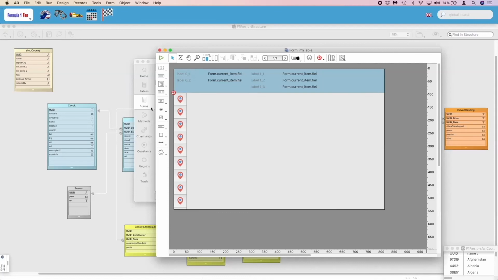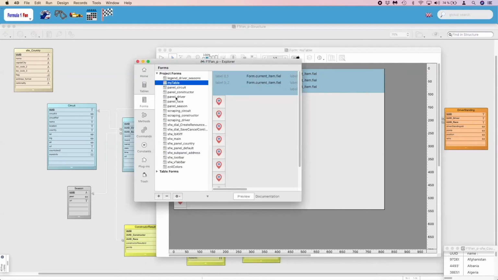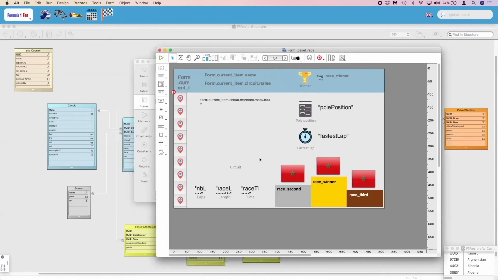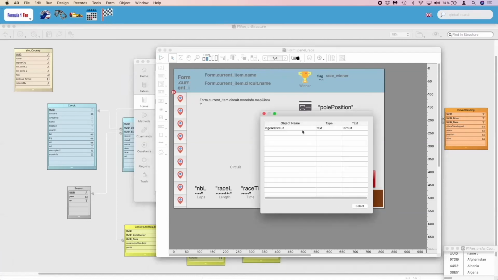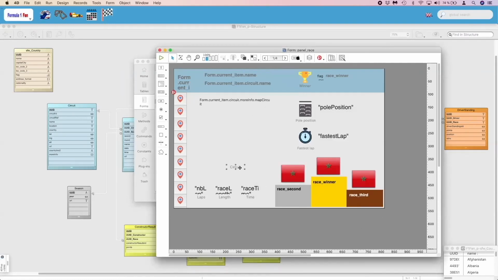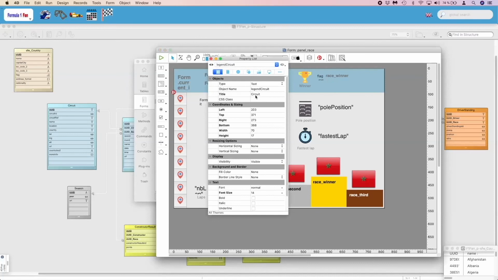We can also use macros to control form objects. For example, I want text in a form that is not associated with an XLIFF. Select the none XLIFF text macro. This shows that Legend Circuit is not associated with an XLIFF. And if I look at its properties, we can see that it is not connected to an XLIFF.